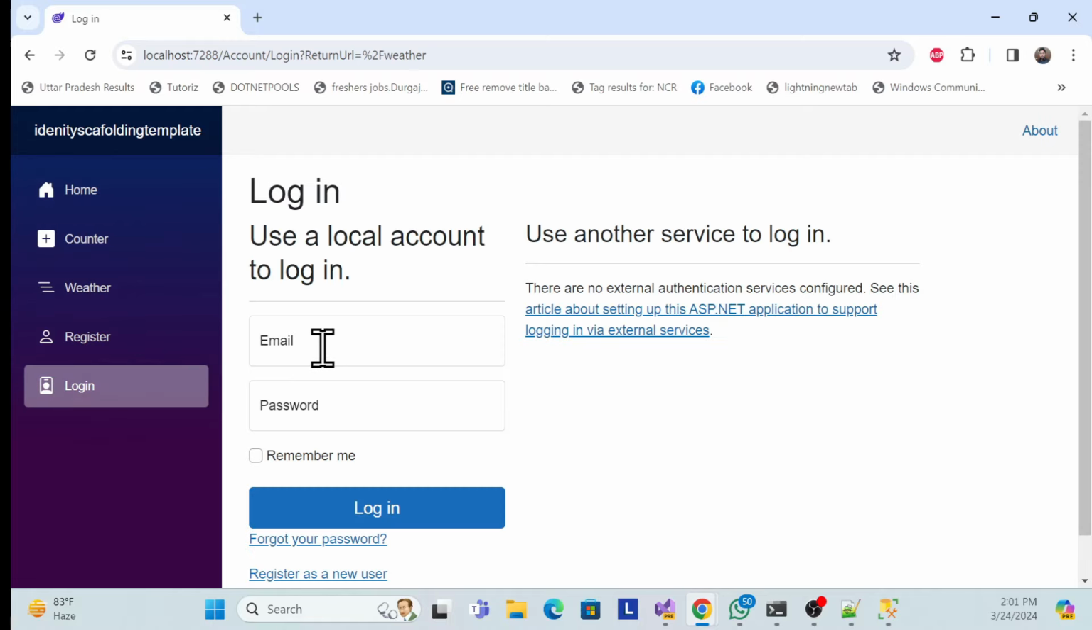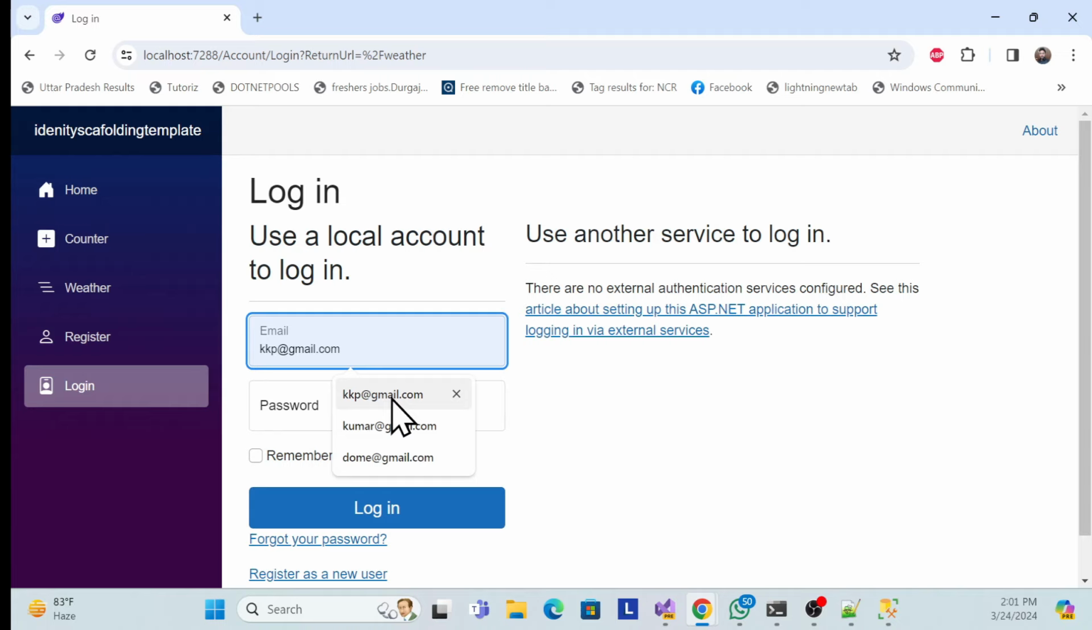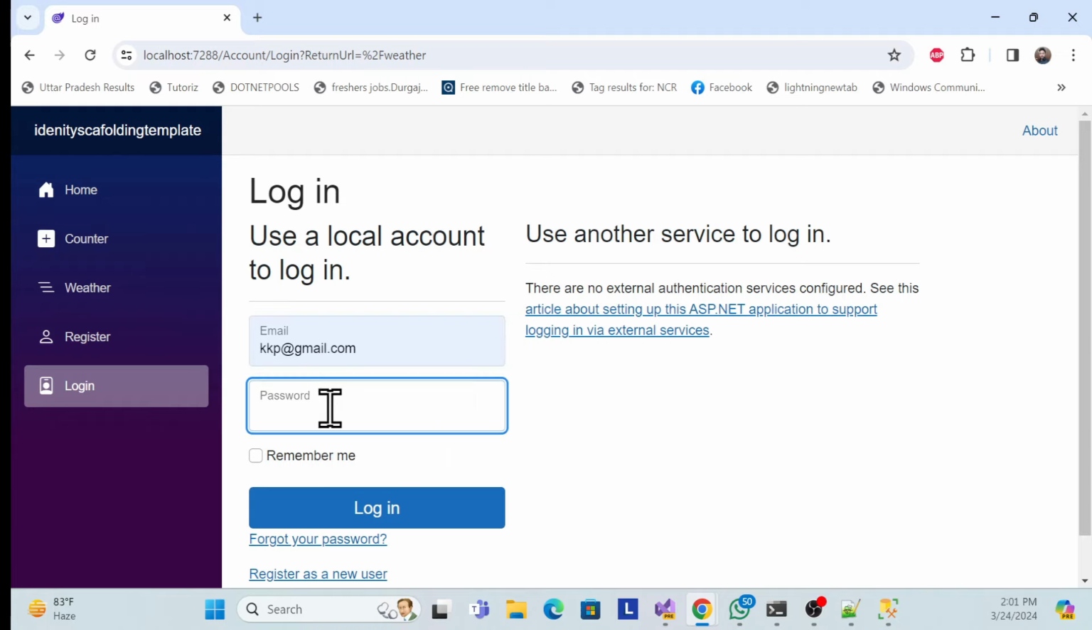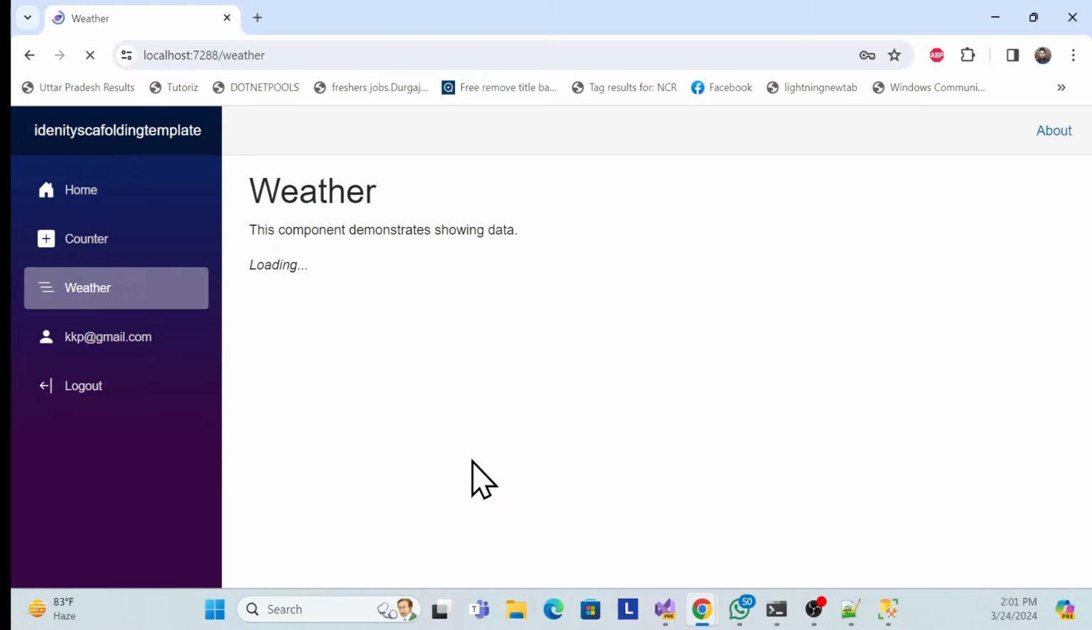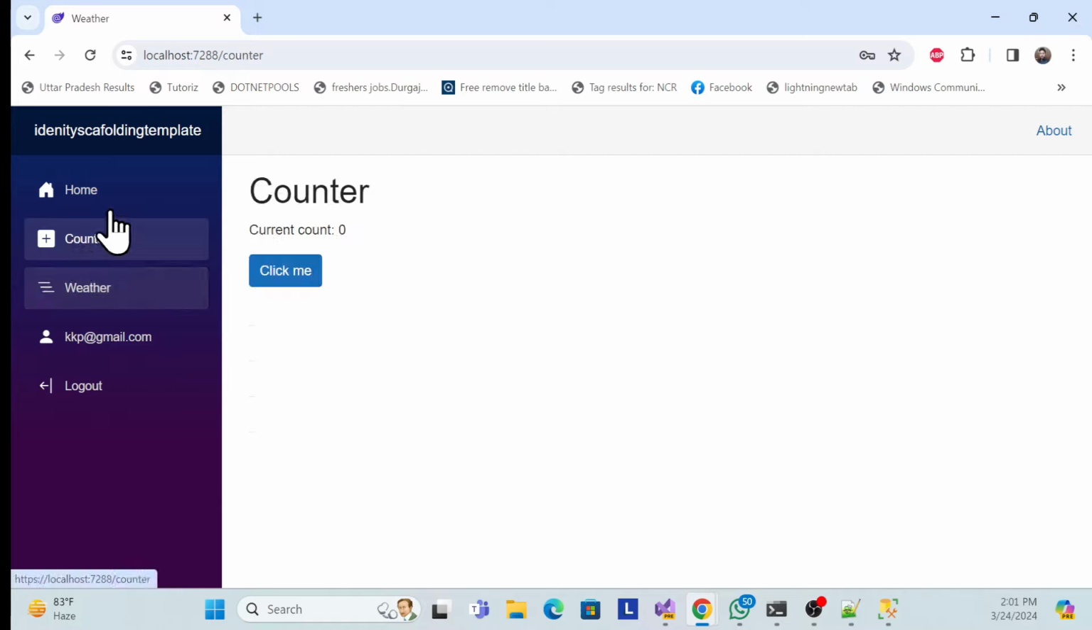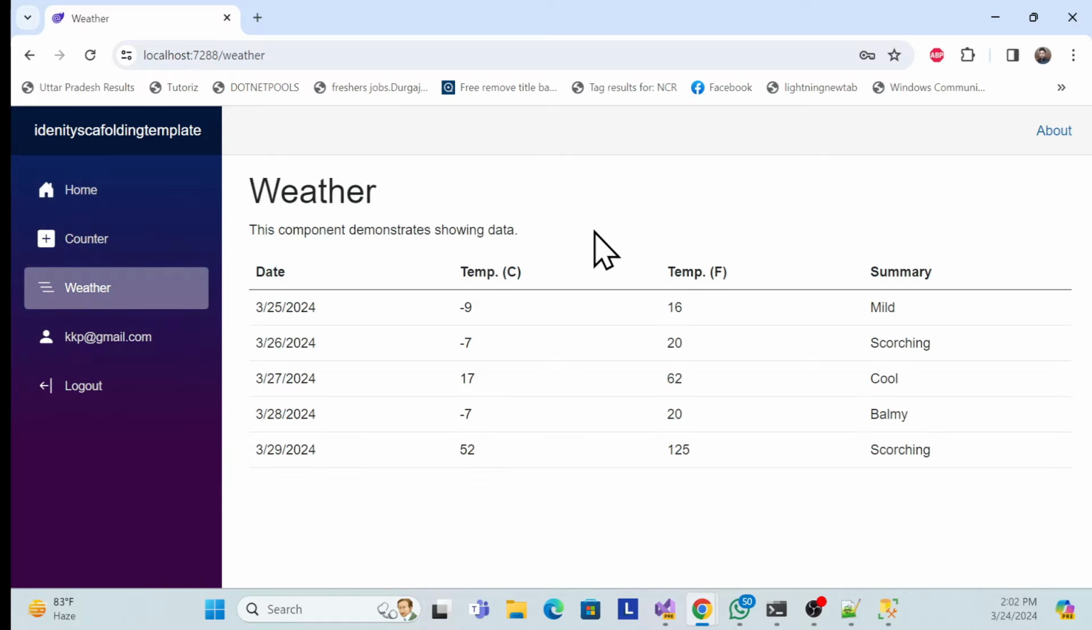So if I add that user, for example, and this is my password, login. Once I log in, now you're able to see all the pages, right? So this is the way you can do authentication and authorization in a Blazor application using scaffolded identity, right? So now this is done.